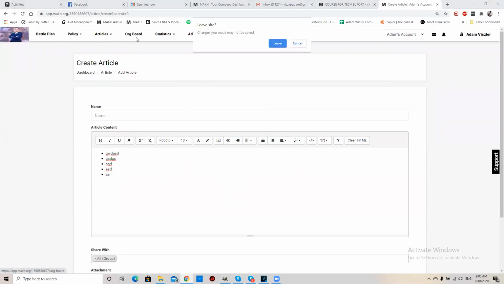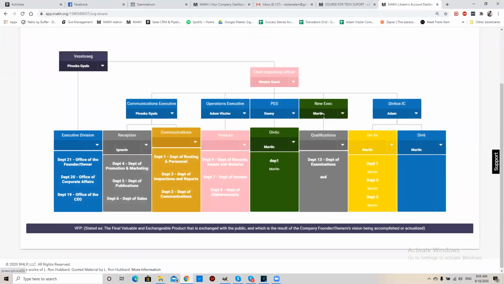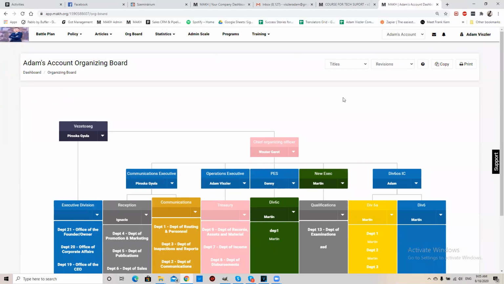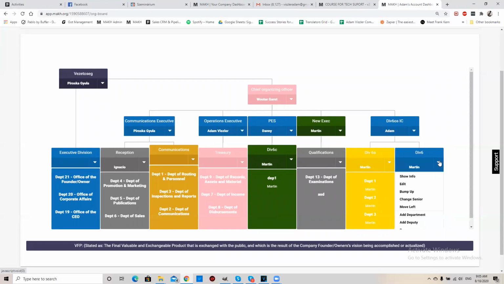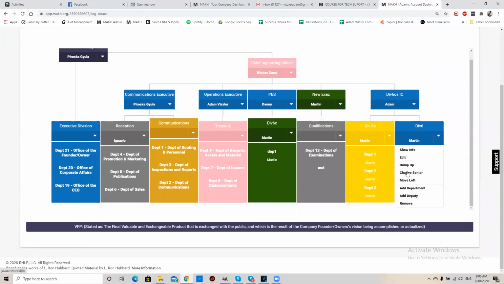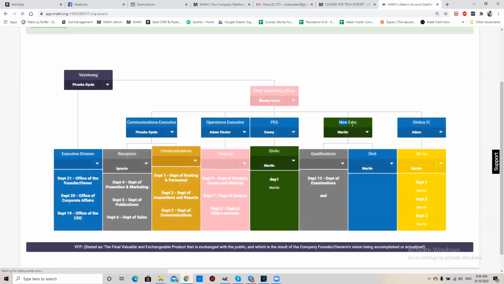You can click on the org board over here on the top middle. This is where you can change your whole org board. You can see my org board is a little bit drunk, and that's because I can do anything on this org board as whatever I want. So it gets really personalized. You can click on, for example, Division 6. I want Division 6 to be under new exec. So I can click on this drop down button, and I can click on change senior, and seniors choose new exec, update. What you will see is that this blue Division 6, now it's under new exec.